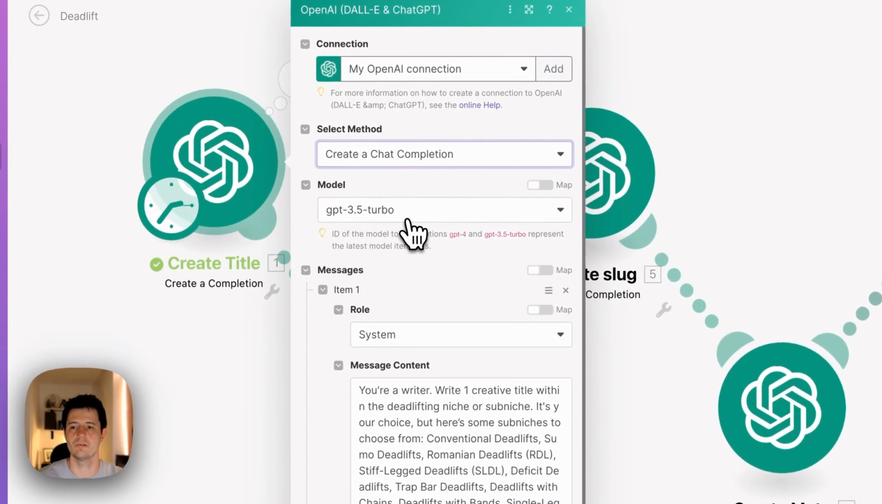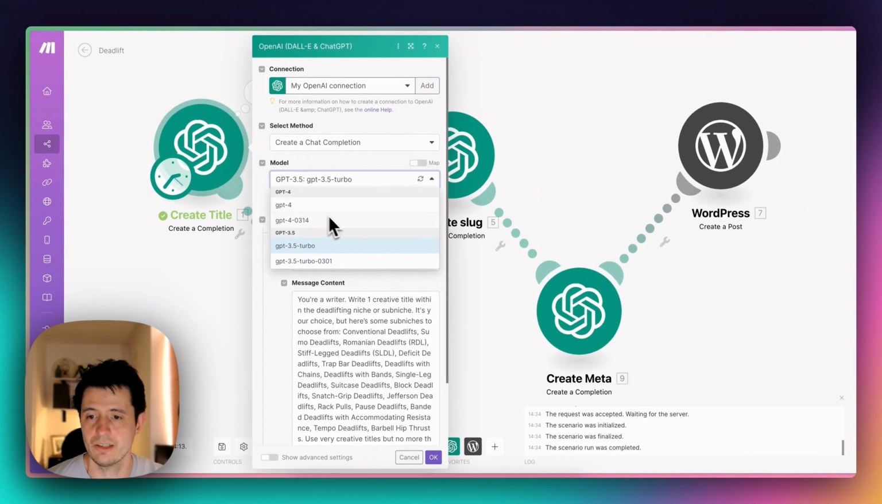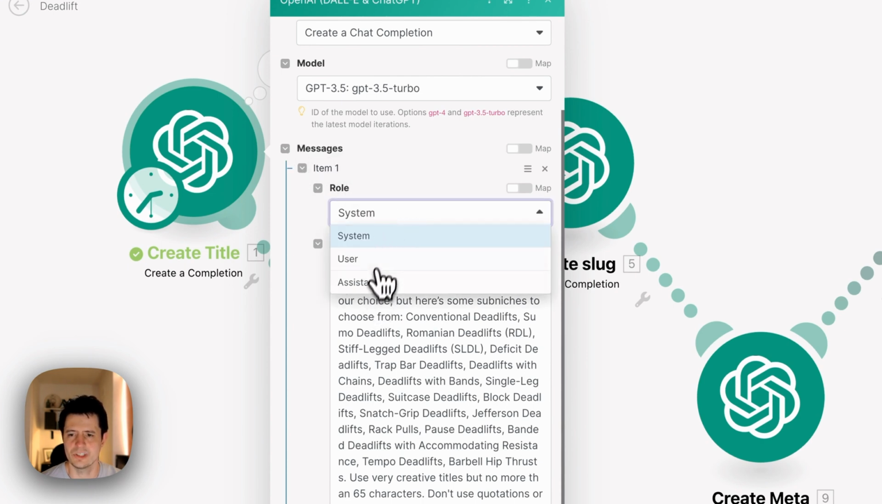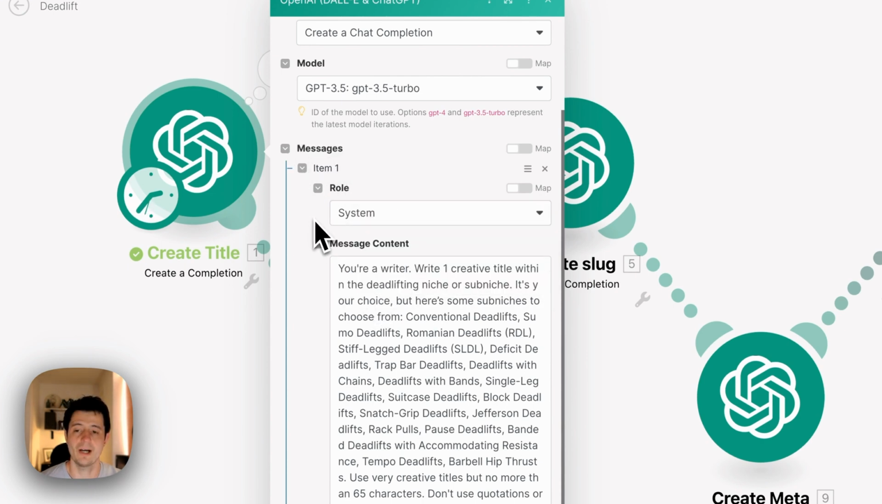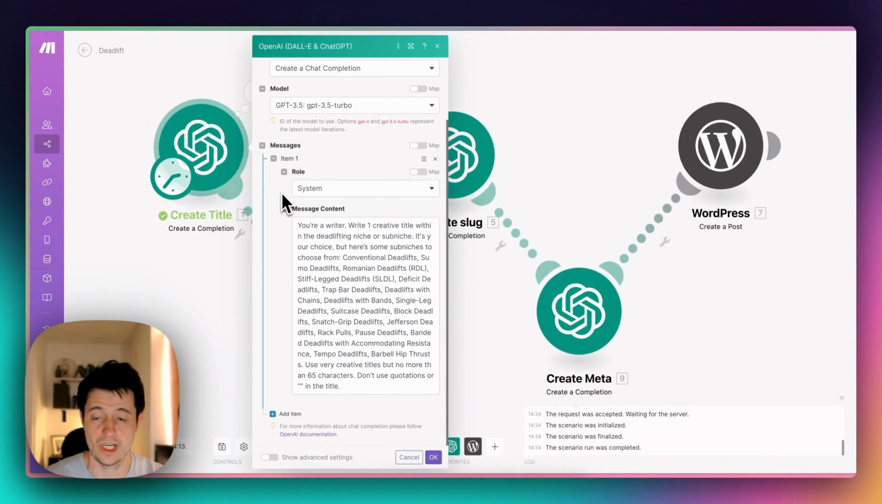Then you need to choose the model. 3.5 is good for this. You can just use GPT-4 if you fancy it, if you're writing something more technical, but 3.5 is great. Then down here, you'll need to set a role. It doesn't matter what this one is here. I just use system. We're passing a message to OpenAI for it to complete, as in like a chat, and it will send you back the information.